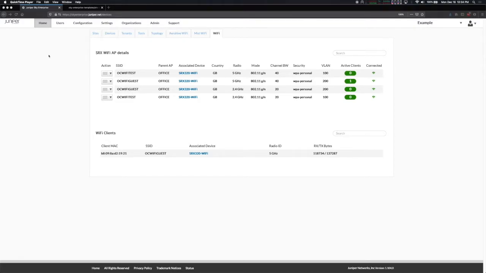We're logged into Sky Enterprise, and you can see I've loaded up the main Wi-Fi tab here. So I'm in the home, and then Wi-Fi all the way on the right. This tab shows up because we have an SRX 320 with the Wi-Fi mPIM connected. And you can see that device here, the associated device, the SRX 320 Wi-Fi. That's the name of the device. And some other information about the SSIDs.